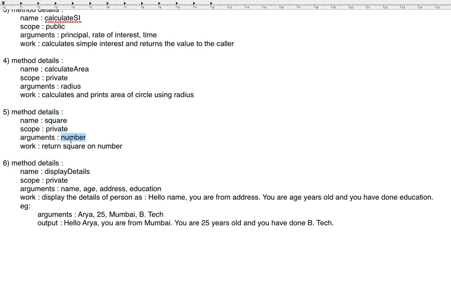The method is going to take one argument, that's a number. And what this method is going to do is return that number's square value. So how do you calculate square? If I say 5, you're going to calculate square by multiplying 5 with 5 itself. 5 by 5.